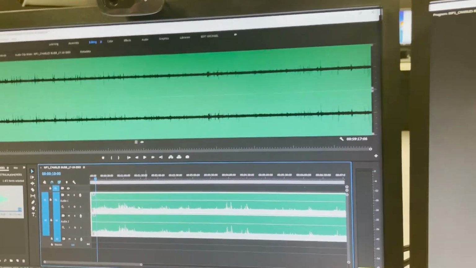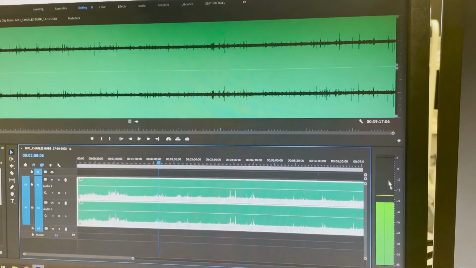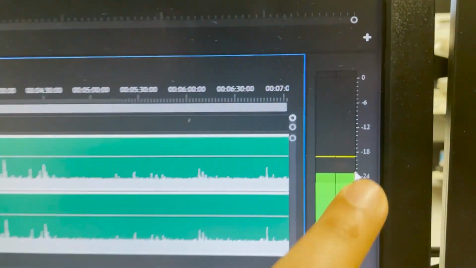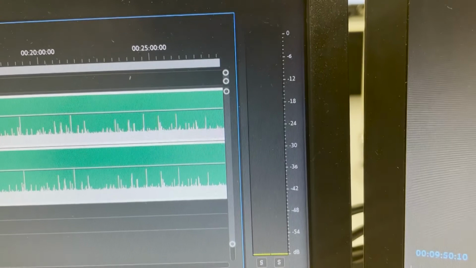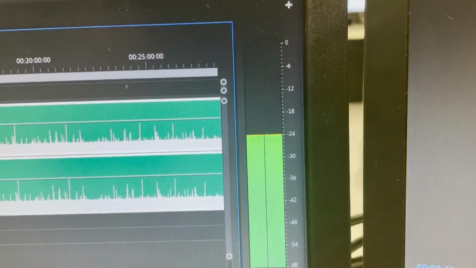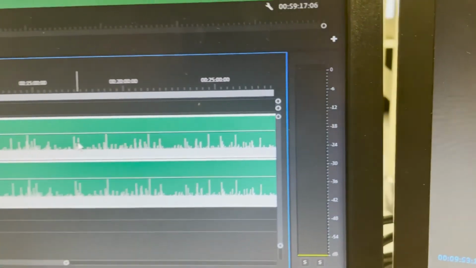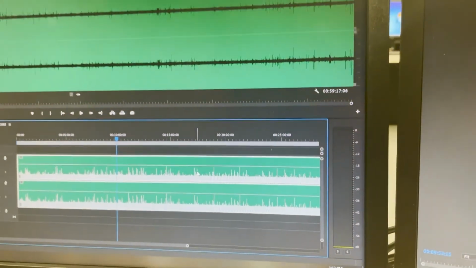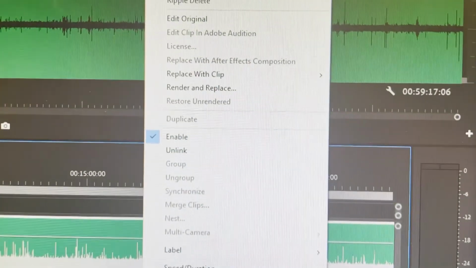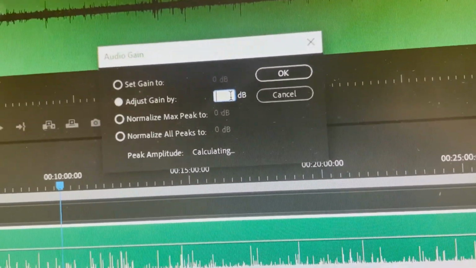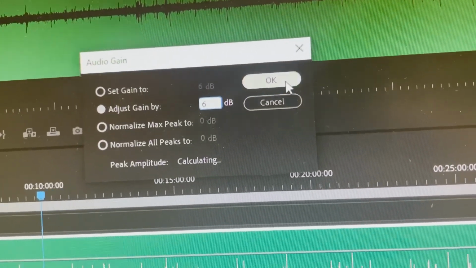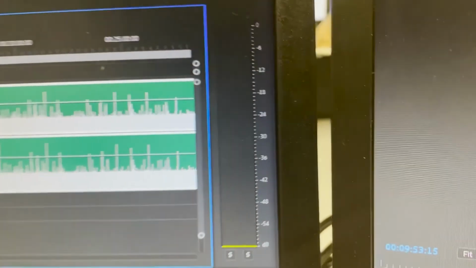As you can see, the audio meter here is a little bit low. Just hit 18, but however, it might pick up along the way. It's a bit too low now. I'm just going to enhance the audio level. So right click over here and then go to Audio Gain. Okay, bring this one a little bit closer to this one up here. And then I'll put probably about 6 decibels higher. And try.